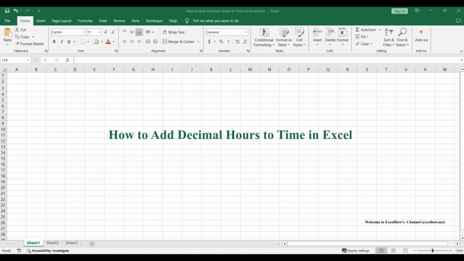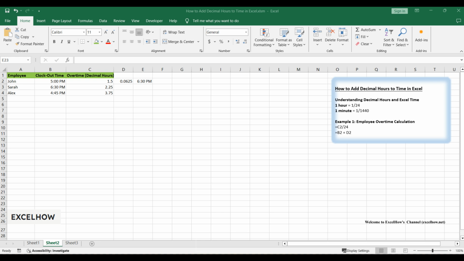Today, we're tackling a common challenge, adding decimal hours to a time value. Whether you're tracking work hours, calculating project timelines, or managing event schedules, this skill will save you time and reduce errors. By the end of this video, you'll be able to convert decimal hours into Excel's time format and add them to any start time.